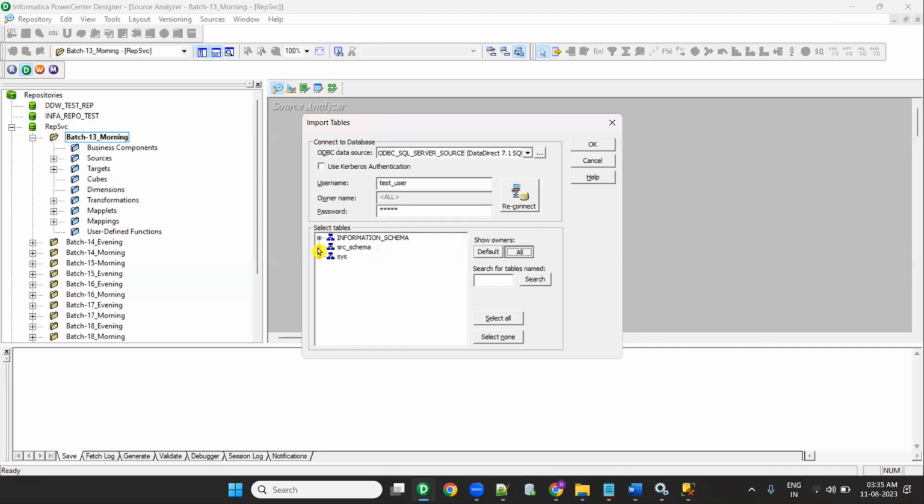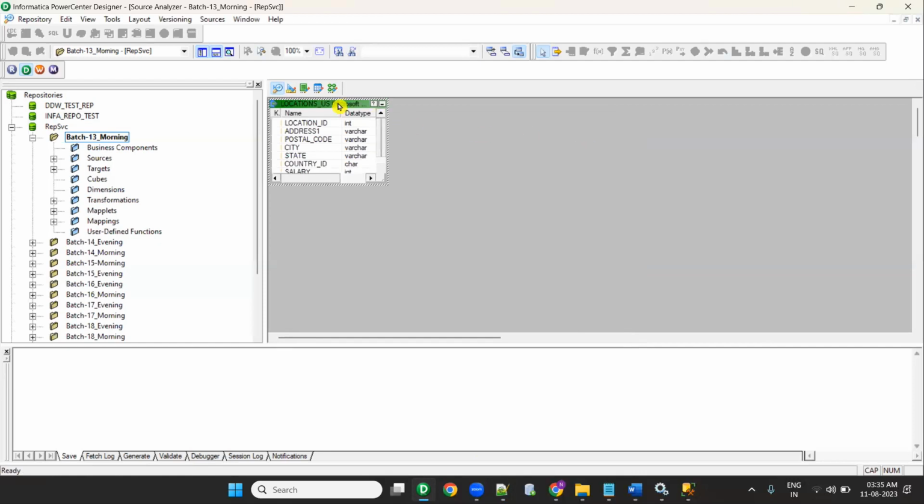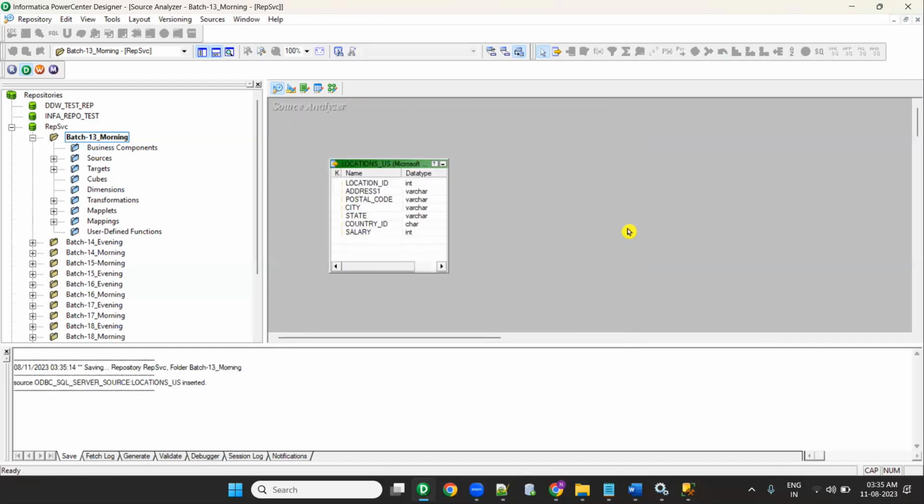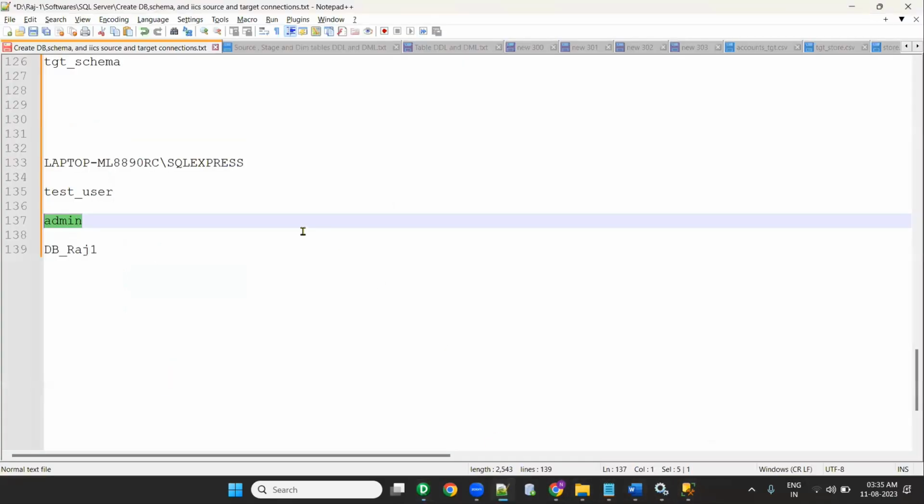That is where it is showing here. Click on it. Tables, locations, yes. Click on OK. My source is imported. Now what to do? I will create a target table now.